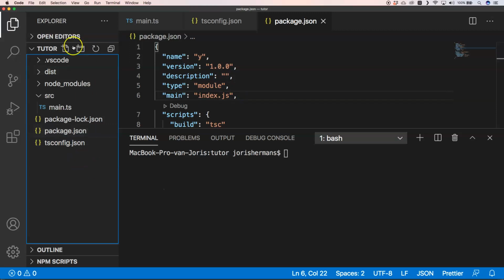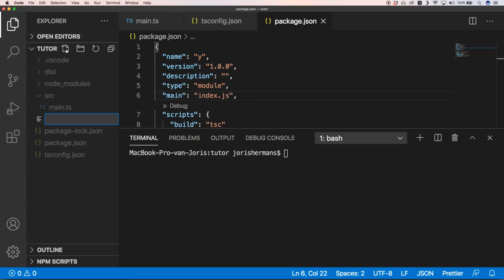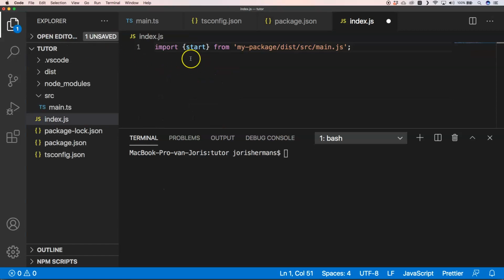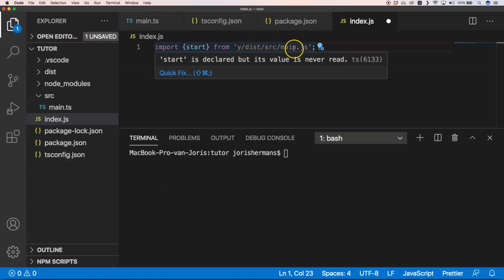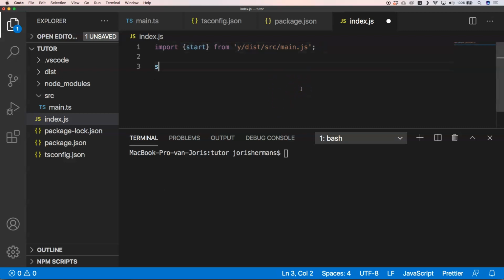So if we are going to use this functionality in another Node.js application, for example index.js, right, then you will see that we need to do something like this: start, then my package, which in this case is y, slash dist slash source slash main.js. So that's a possibility to do so. Of course, start is a method, right, and then we can work further on, but this is not very nice, right? What we want to do is something like this. We want to have a y here, and we want to import start from y, right?